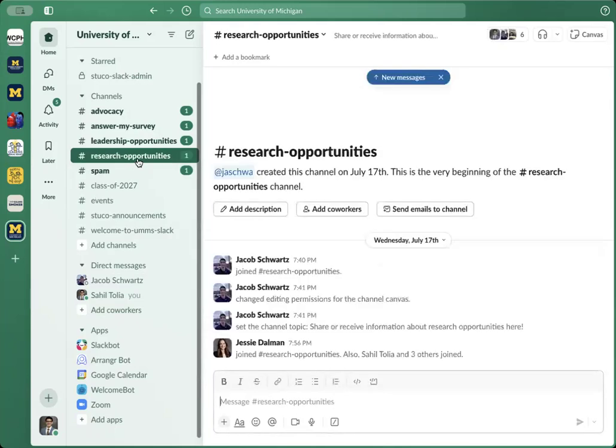Next up is research opportunities, and this is where you can share or receive info about different research opportunities on campus.